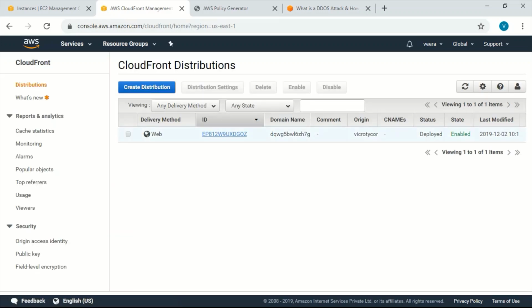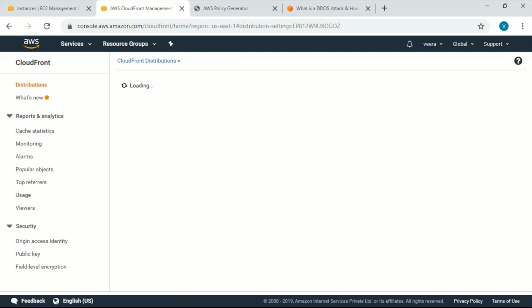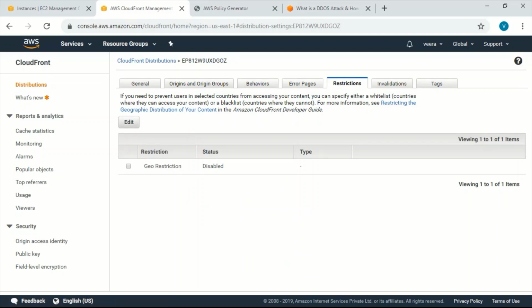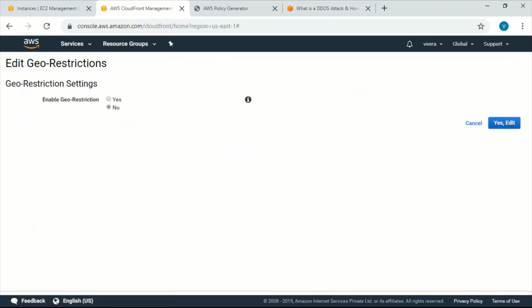So imagine this is my website. I have selected that one, and then distribution setting. Here you can find the restriction and select edit. Yes, edit.